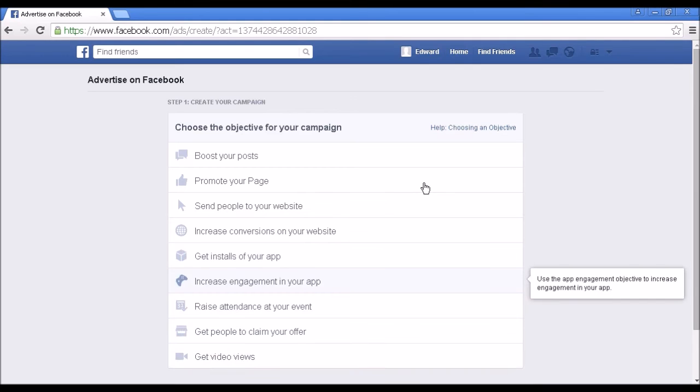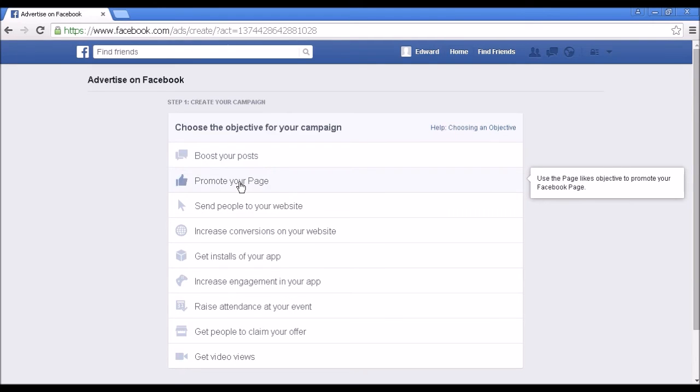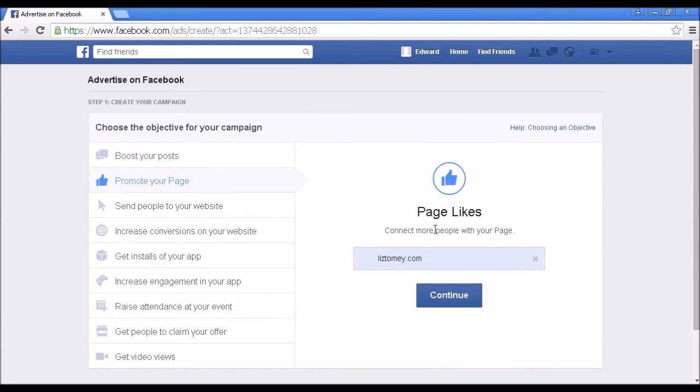So you see you've got a lot of flexibility, and when you set up the ad, then these choices that you make now will be taken into consideration, and so when your ad actually shows, you can target a much more specific audience for a much more specific purpose. Okay, let's say we want to promote the page. So click here on Promote Your Page, and you can see here page likes connect more people with your page, and that's the page that we want to connect them with, liztomi.com. So I'm going to click here on Continue.